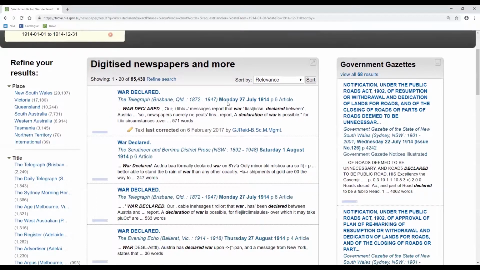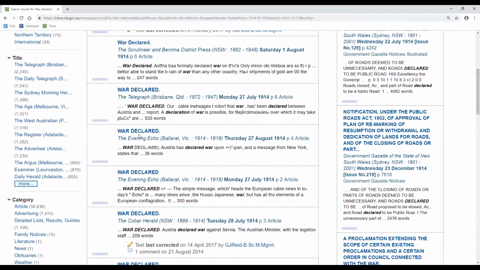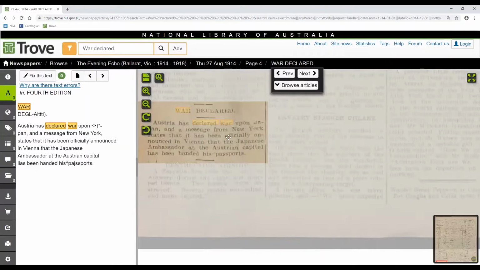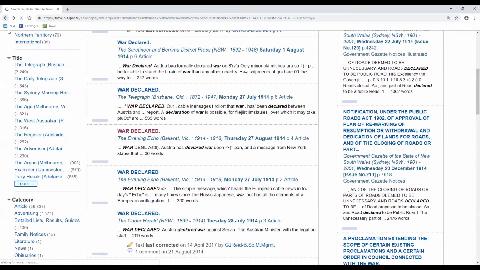Really interesting that I had one declared the day before. I'm not sure why that one necessarily was, but we can have a look at any one of these and just see what it was the newspapers were saying. So in this case, Austria has declared war upon Japan, and a message from New York states that it has been officially announced in Vienna that the Japanese ambassador, the Austrian capital, has been handed his passports. So we can see this is from the Evening Echo from the 27th of August, 1914.